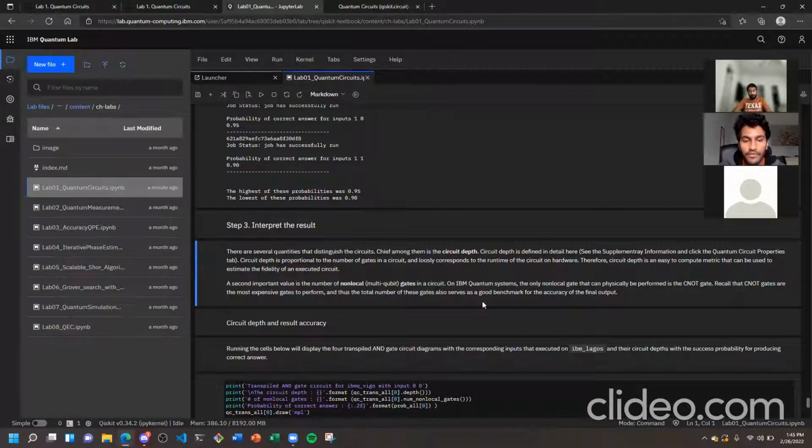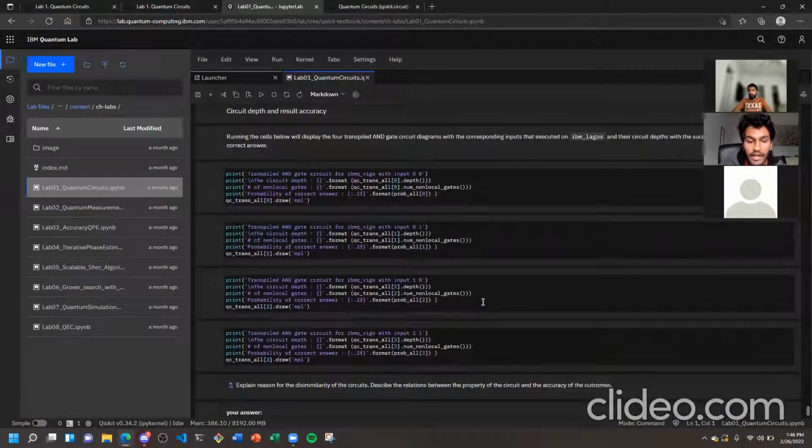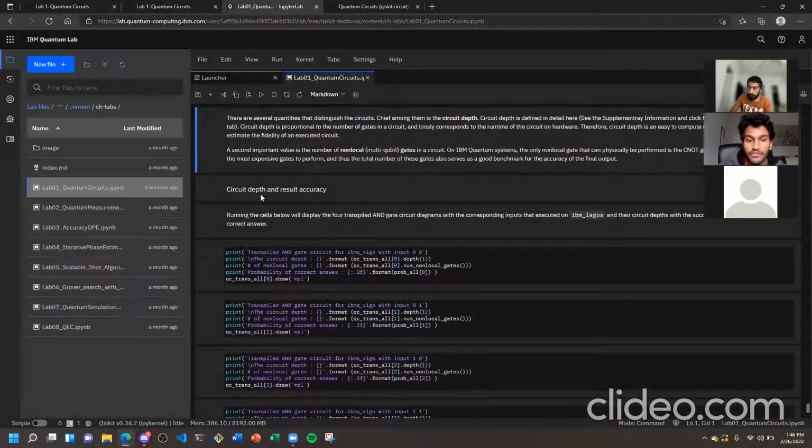A second important value is the number of non-local multi-qubit gates in a circuit. On IBM quantum systems, the only non-local gate that can physically be performed is the CNOT gate. Recall that CNOT gates are the most computationally expensive gates to perform, and thus the total number of these gates also serves as a good benchmark for the accuracy of the final output. And we'll run circuit depth and result accuracy in a minute.